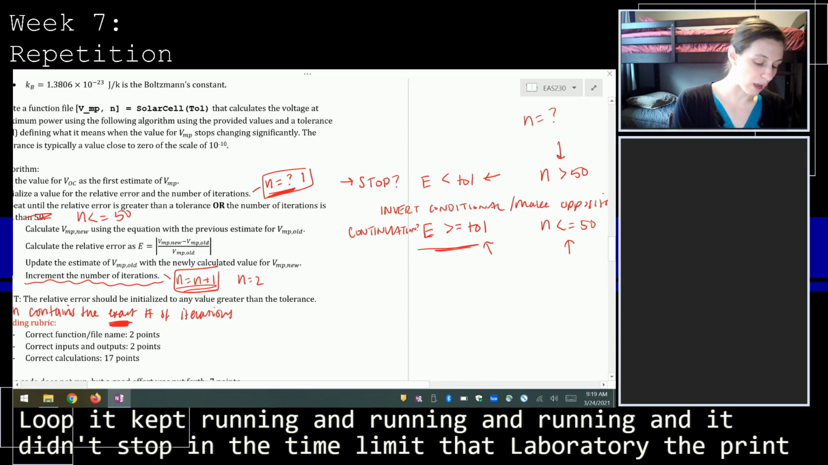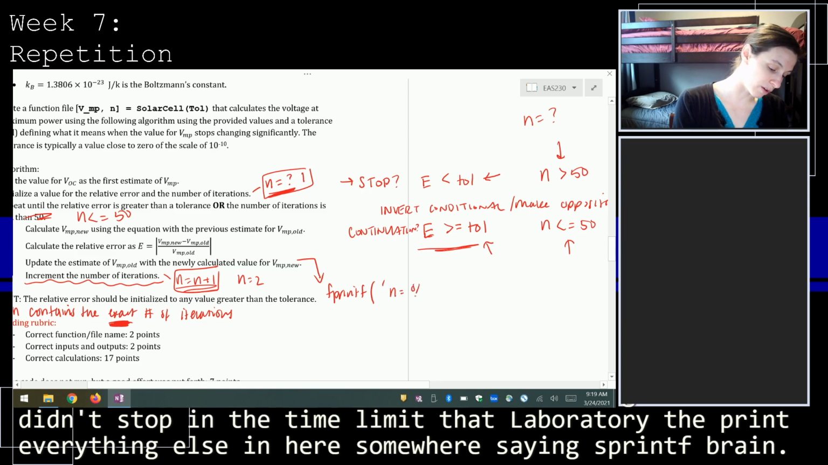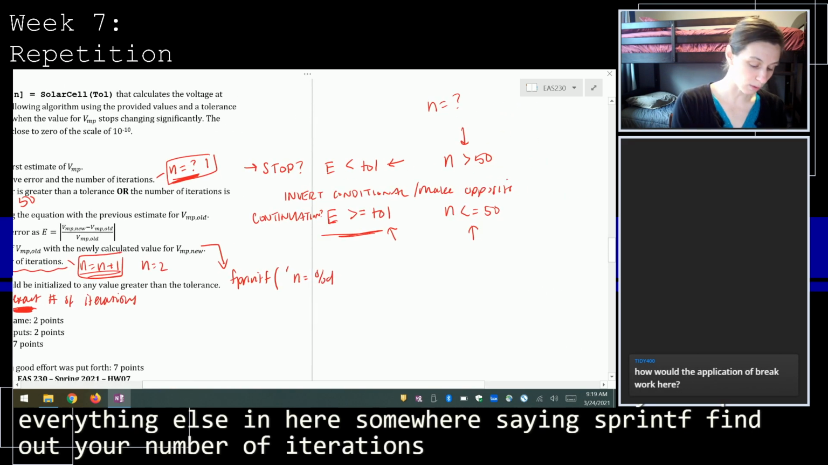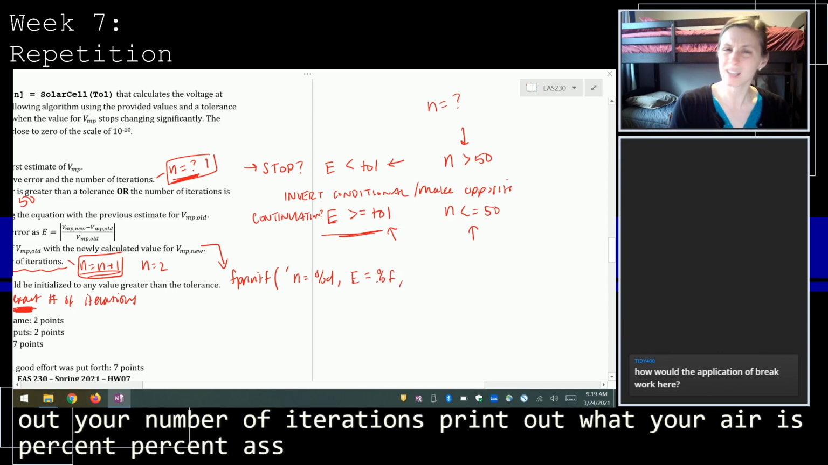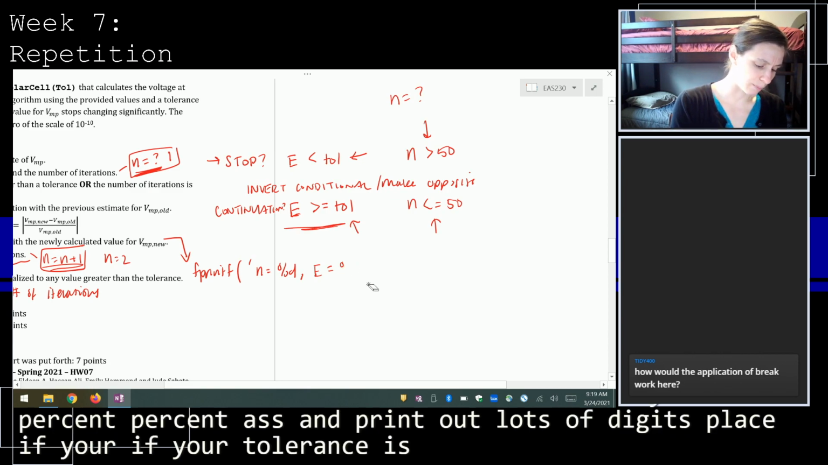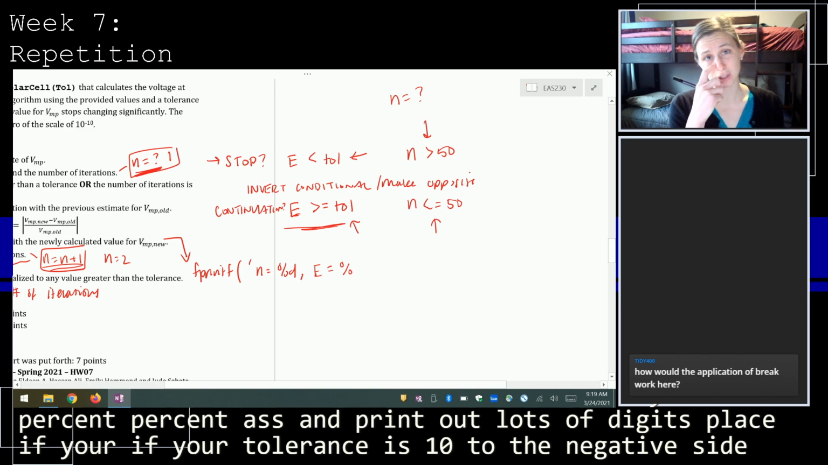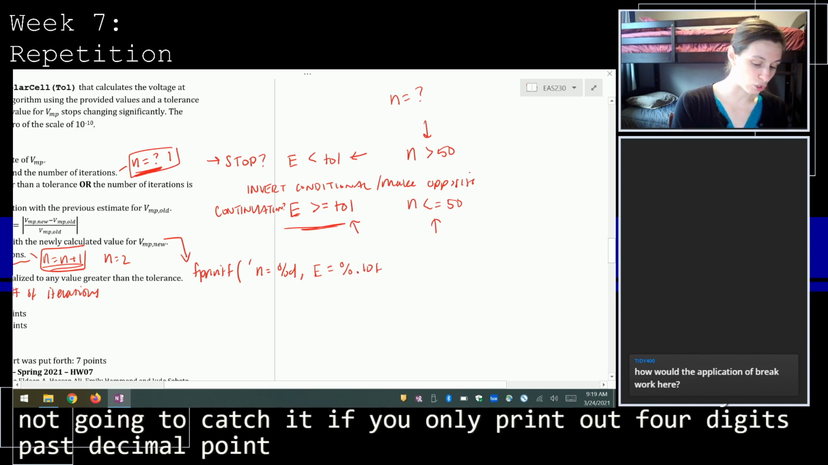So print everything out. In here somewhere, say printf. Print out your number of iterations. Print out what your error is, with %f, and print out lots of digits past the decimal place. If your tolerance is 10 to the negative 6, you're not gonna catch it if you only print out 4 digits past the decimal point. So print out like 10 digits past the decimal point.